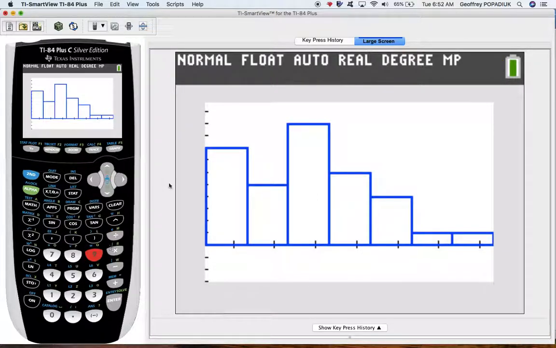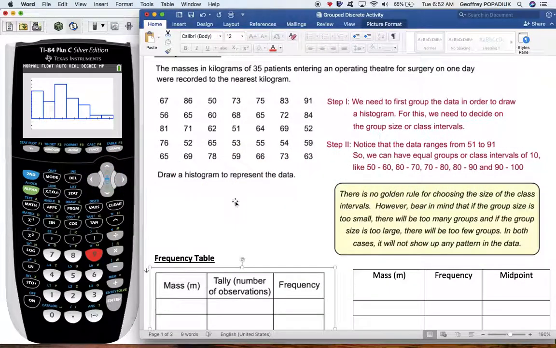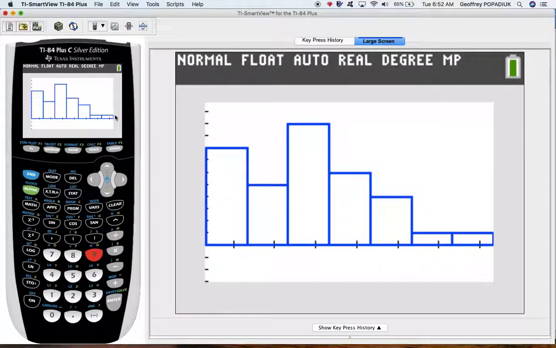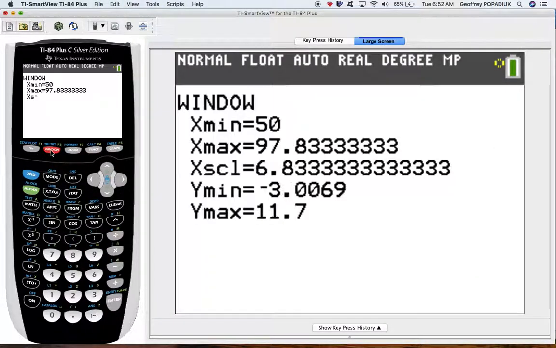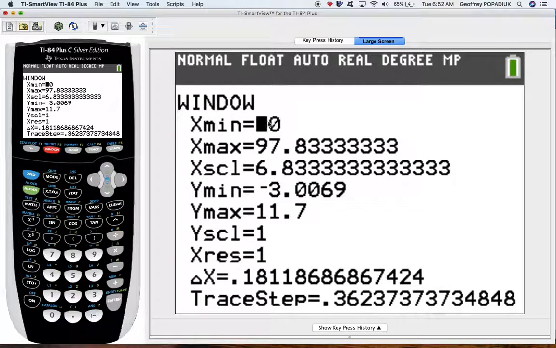Okay, gives us a histogram. The problem is 1, 2, 3, 4, 5, 6, 7. We have 7 intervals. We want to set this up so that we get these intervals: 1, 2, 3, 4, 5. Okay, so what we'll do is we'll go to Window, and we can look at the X-min, the X-max, the scale. So these are the things that we want to change, right?